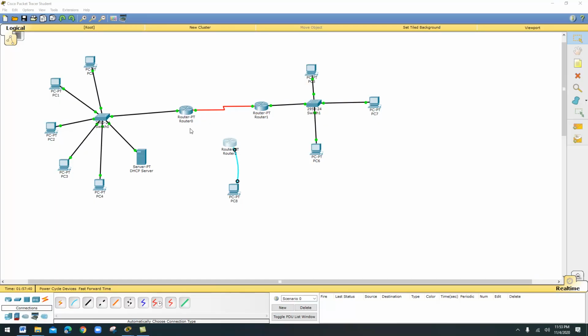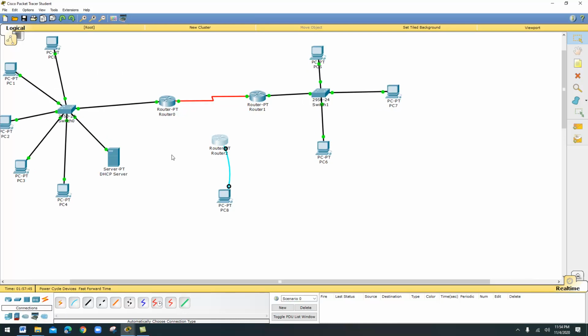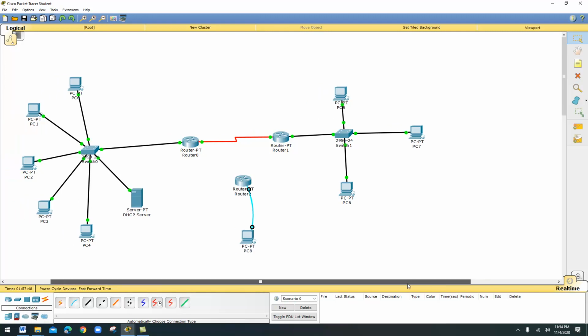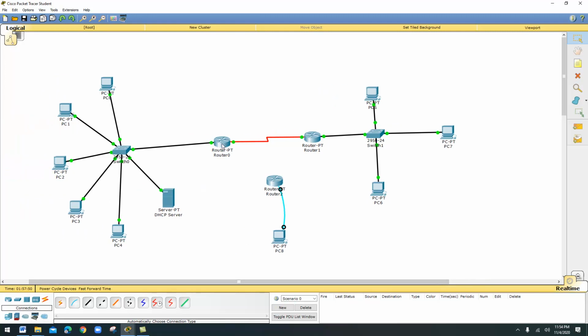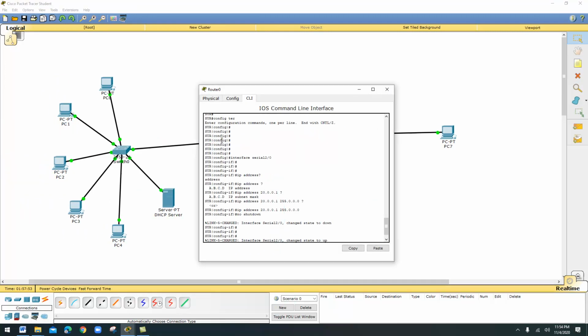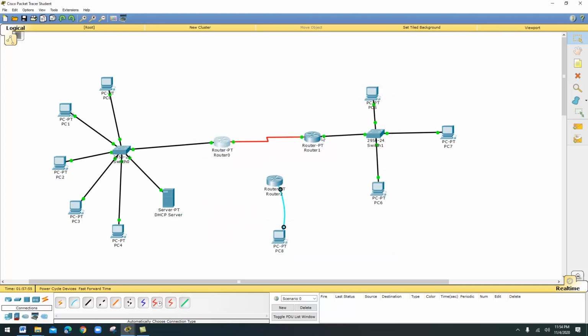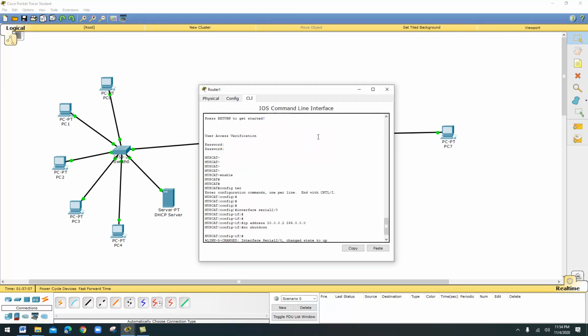You can take any router, either router 0 or router 1. Any router you can take, and you can configure the IP address for the loopback interface. Now I go for the first router, router 0. I just click it here, or if you want to do it in the second router also, no problem. I just take this router.